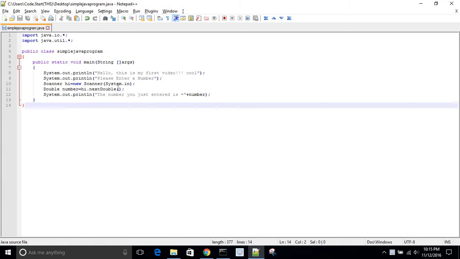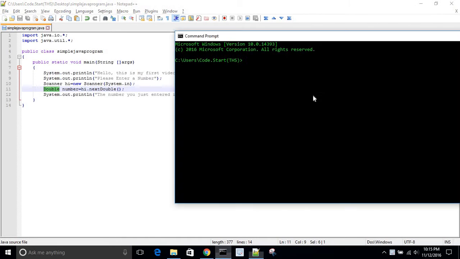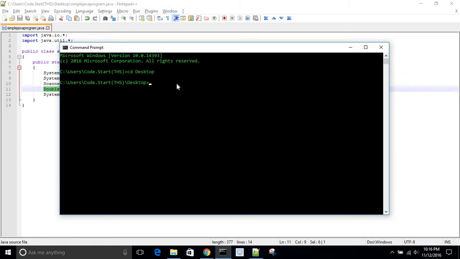It's really not much different from the previous program. I just put double here and double here. So let's start it up. cd desktop. Okay, so now let us enter the file name. Let us compile it. So javac SimpleJavaProgram.java compiles. Now java SimpleJavaProgram.